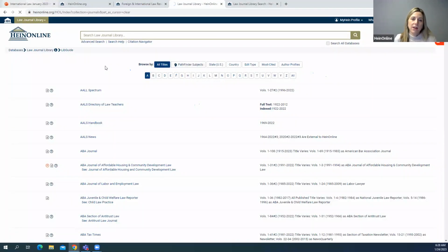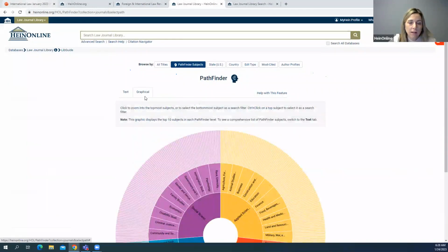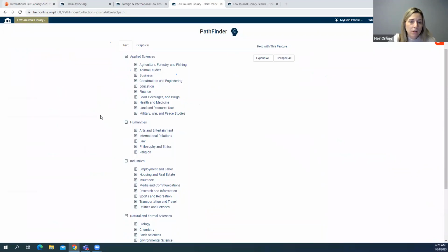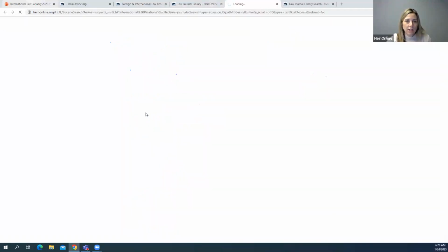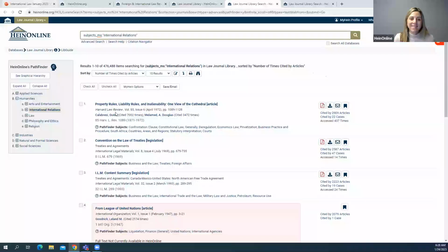Once we get to the Pathfinder subject section, you're going to see there are two different ways to browse Pathfinder subjects. You can browse by a list of subjects, or we also have a graph view, a graphical display, or a text view. I'm going to use the text view, and I'm going to look for all articles we have on international relations. Under humanities, I'm going to click on international relations, and that's going to provide me with a list of every article in HeinOnline focused on international relations. We have over 476,000 articles in the Law Journal library subject coded under international relations.